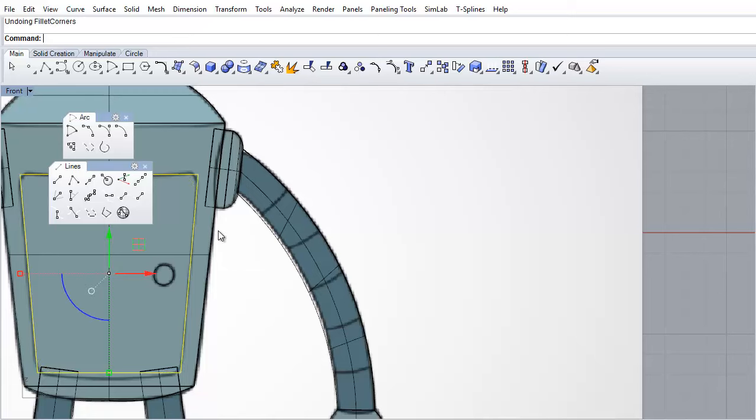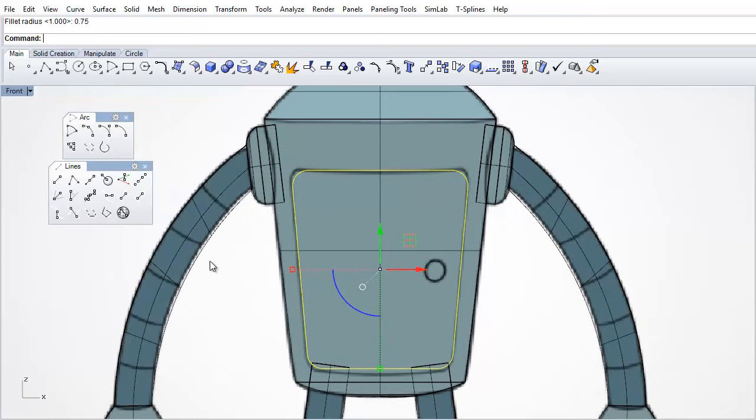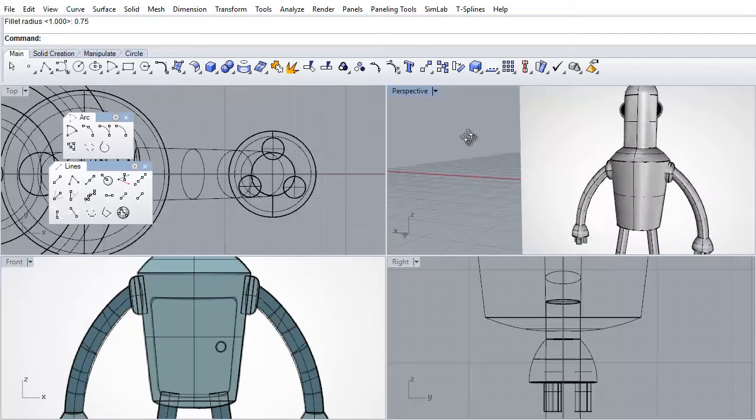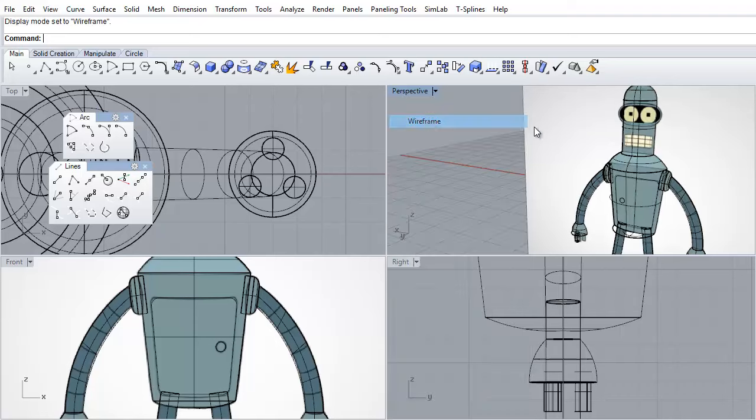No, it was too much. So we do it again, we go 0.75, close enough. Alright, now we need to get these onto the body, because at the moment they're in the middle on the ground plane where we were drawing.